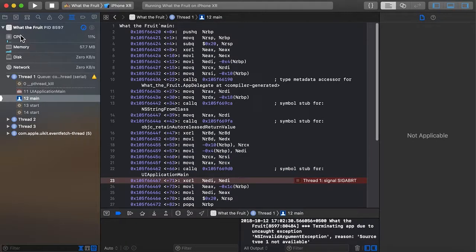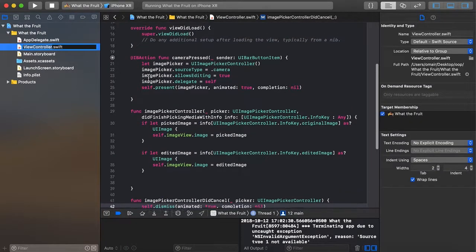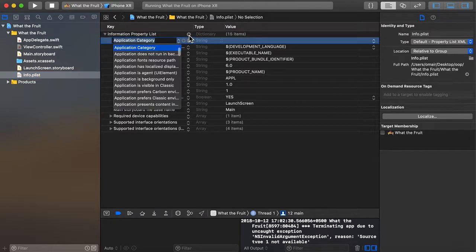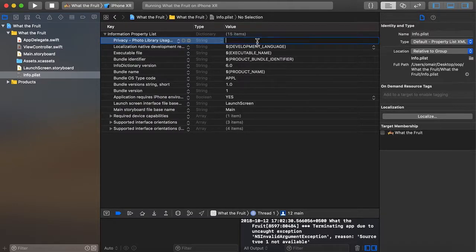So what we can do is change the source type of the image picker to be the photo library. And to access this photo library, we need to provide a key in the Info.plist file, and it's called Privacy - Photo Library Usage Description. And we can add any kind of information to notify the user of what we're going to do. And let's say, allow access to the photo library. And now that's okay. Now it's going to run.